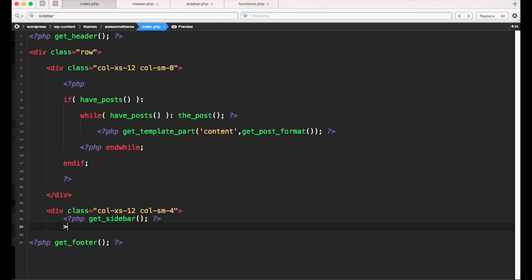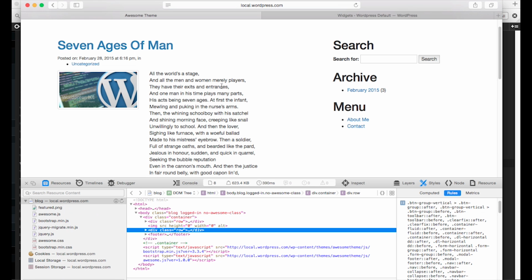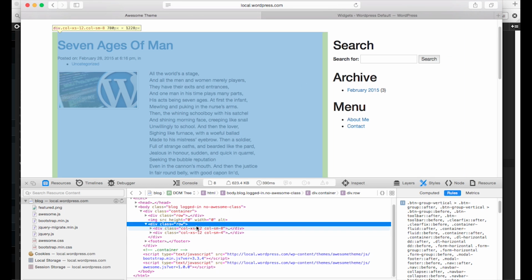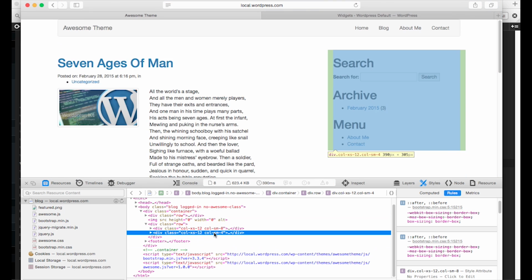Indent and close the HTML. And of course, close the row div. Let's refresh our page and see we have our blog loop on the left side. If we open the inspector and check our code, we see that we have our left column with all the blog loop and the right column with the sidebar.